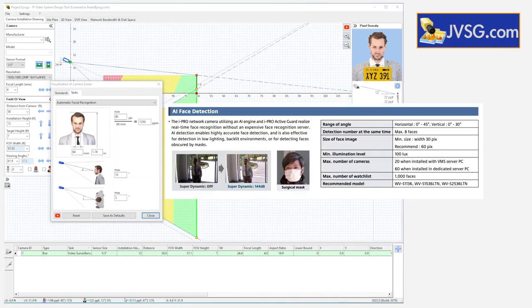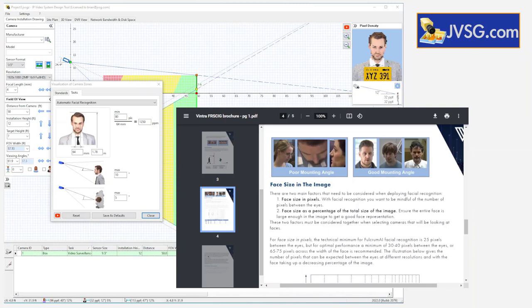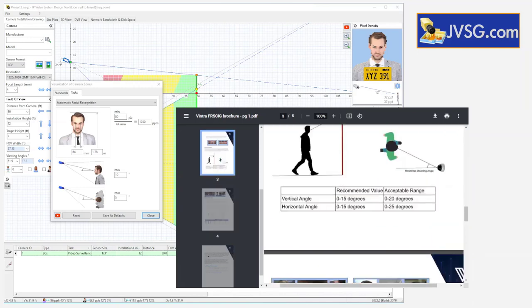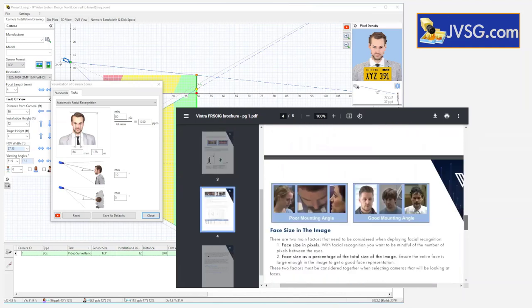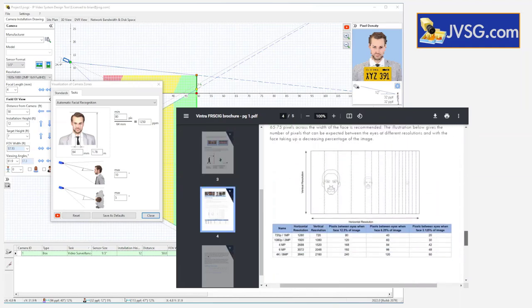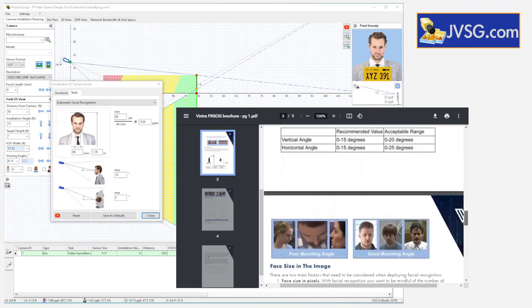So, for example, this is from iPro's latest spec sheet regarding their AI engine for face recognition and face detection. We can see some angle ranges they recommend here and sizes of the face. Here's another one from analytics vendor Ventura talking about face size in the image and these offset angles as well. So I'm going to use something close to the Ventura specifications in this design, but of course, you would use whatever is most appropriate for your software and your design goals.